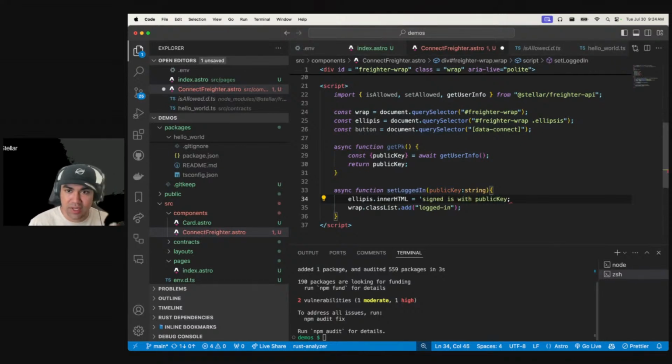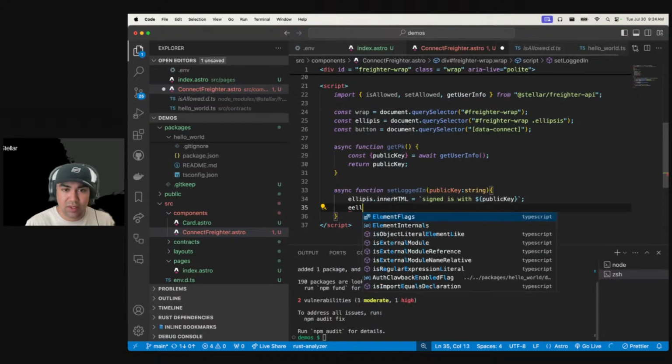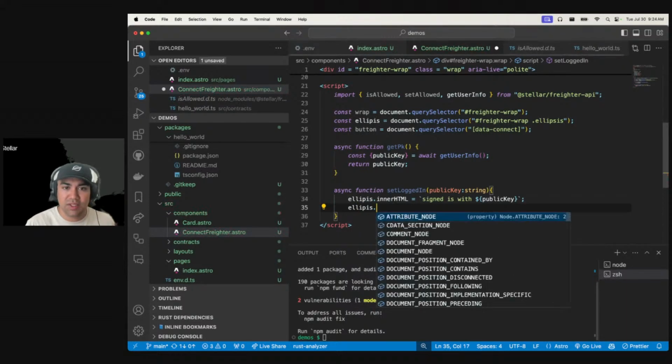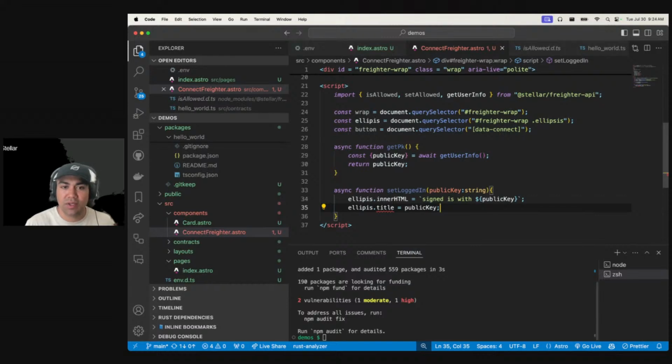Why not? We're going to say signed in with, and we're going to define this value here as the public key value. Is that not correct? Signed in with, and then, oh, I need to close this out. Too easy. Using the wrong kinds. There we go. Cool. Wrapped. Okay, and then we have here, we're going to say ellipsis title. And we're going to say equals public key.